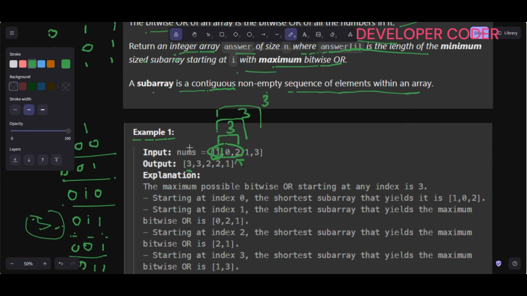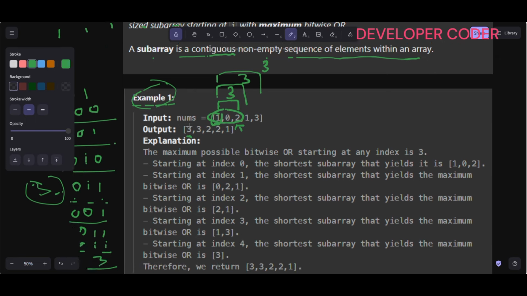All right, so now let's understand this example in detail. The maximum possible bitwise OR starting at any index is 3. This time I was starting from index 0. Now next time you can start from index 1, and from this position you check again. The max bitwise OR you are going to get again is 3. If you start from here also, you are going to get 3 only. From here also, you are going to get 3.